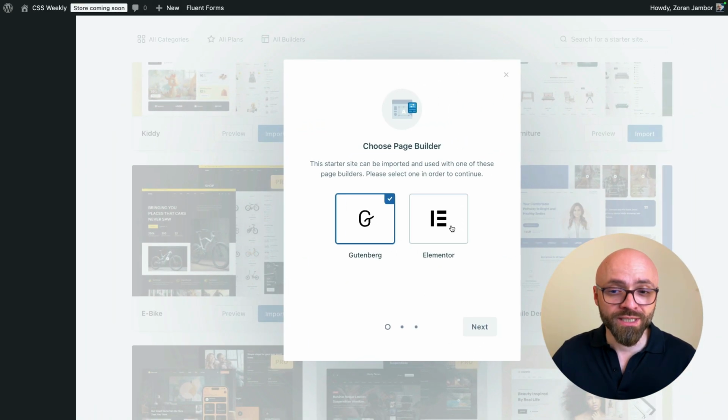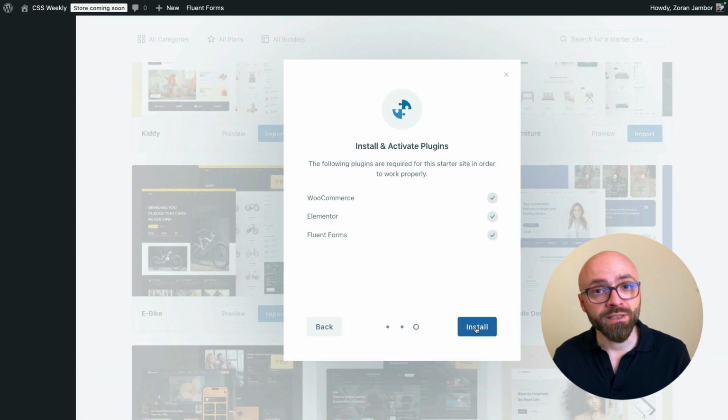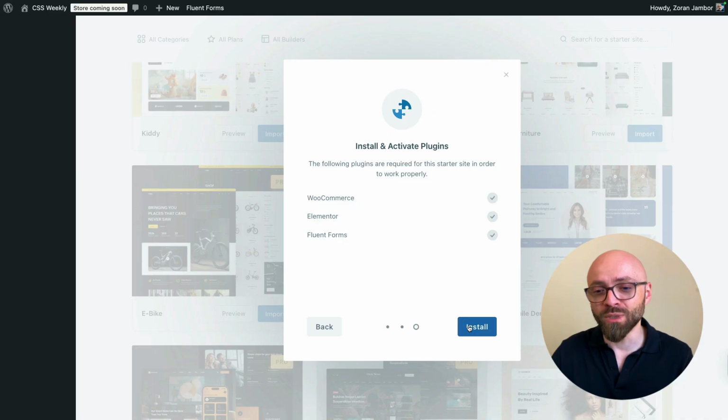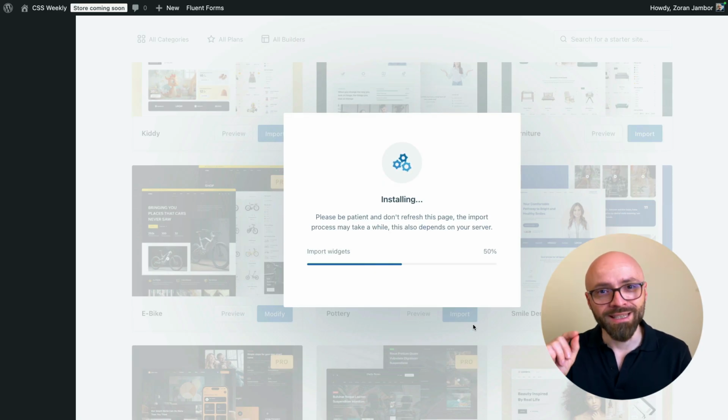So I will import this. I'll use Elementor. I want to import all content and I want a clean install. And if this starter site requires a specific plugin, I'm going to be asked to install it right here. I already have all plugins available, which is pretty cool, so nothing needs to be installed. But if you're missing a plugin that a starter site requires, you will be able to just click next and it will be added to your WordPress installation.